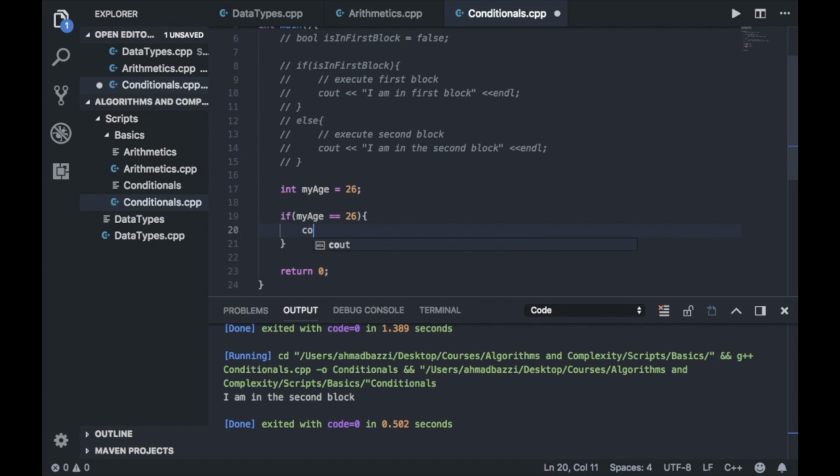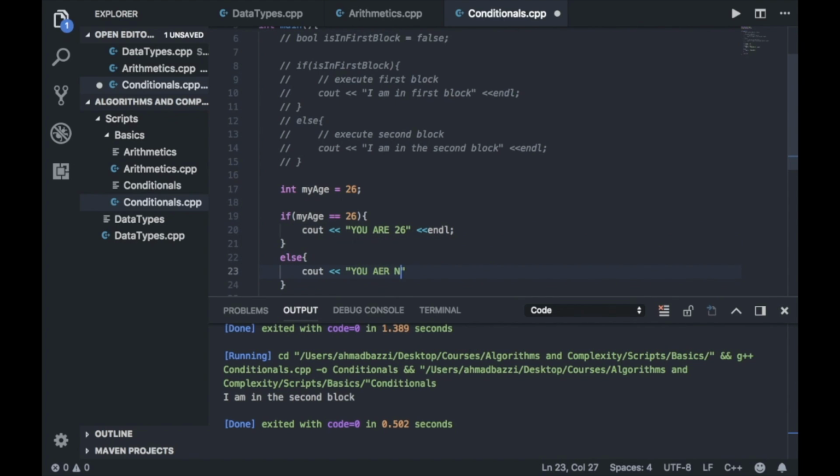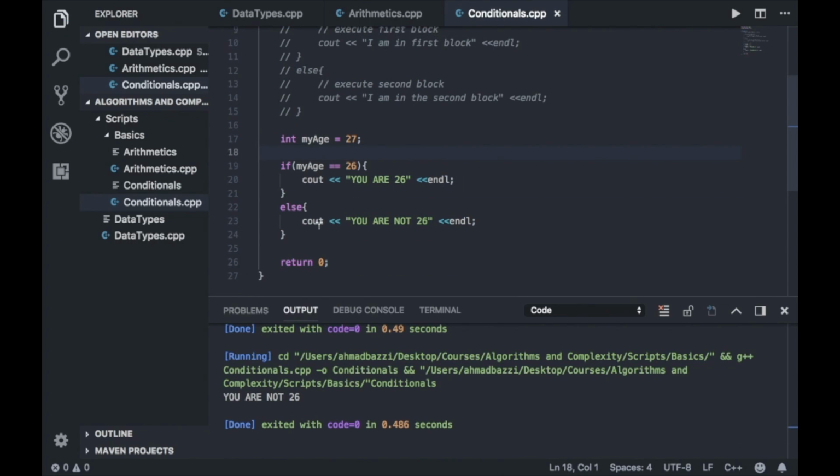So it's either a true or a false. Now, if it's true, I'll throw out the following message. You are 26. Don't forget the semicolon. Else, cout you are not 26, endl. So run, you are 26. Now let me put something other than that. 25. You are not 26. Put 27.